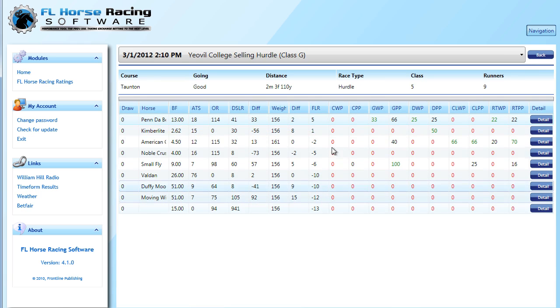If we go back to the main card, it's a shame we can't move these columns or lose them, because we have place percentages as well, and unless you're specifically focusing on finding horses that are going to place, they're not very useful and they just get in the way a little bit.